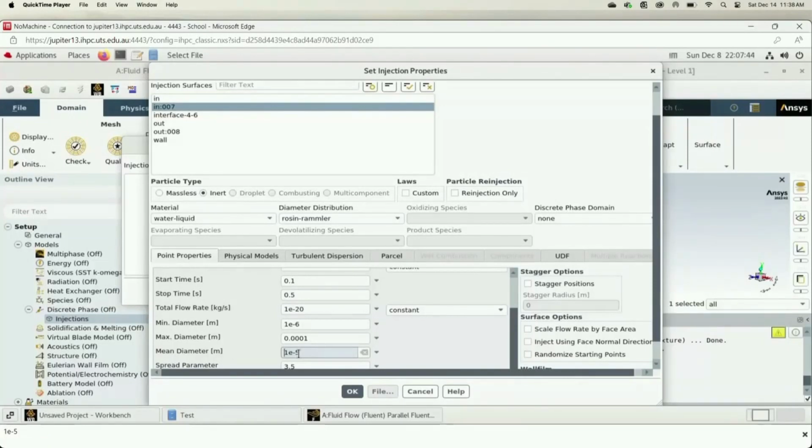How do we know about that air? Because in the material it is only given water liquid. Yeah. So how do we know that air is also there? Oh, the model is already there. We already set it up. You see the models on the left side: multiphase, energy, and viscous SST. That is actually for the air flow. And here is just the discrete phase, that is the particle flow. So they are actually combining these two equations.